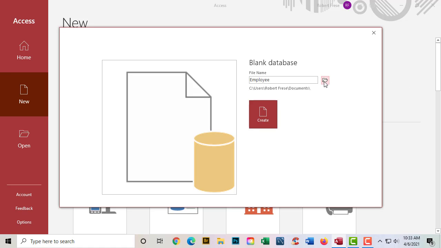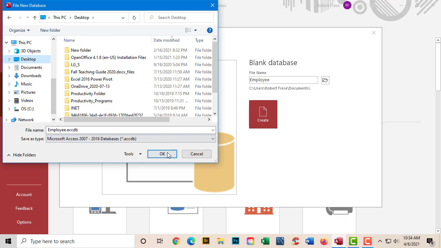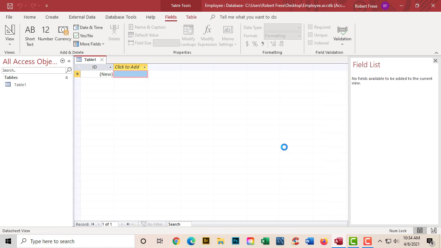I have that. Now I have to tell it what folder to put it in. Let's see, I'll put it somewhere. I think I'll put mine on the desktop for the heck of it for now. That'll make it easy to find, but normally you would create a folder and put it in that folder somewhere, maybe your documents file. Now, I haven't created it yet. It does not exist. So I have an employee database. It has a name and it has a location, desktop. So now I click on the create button, and that opens up Access with this table to put in.